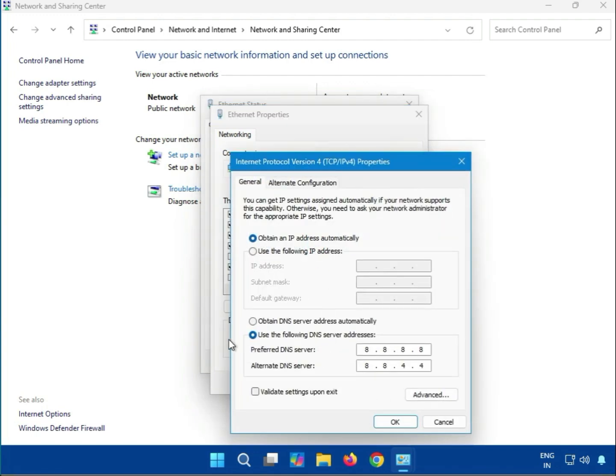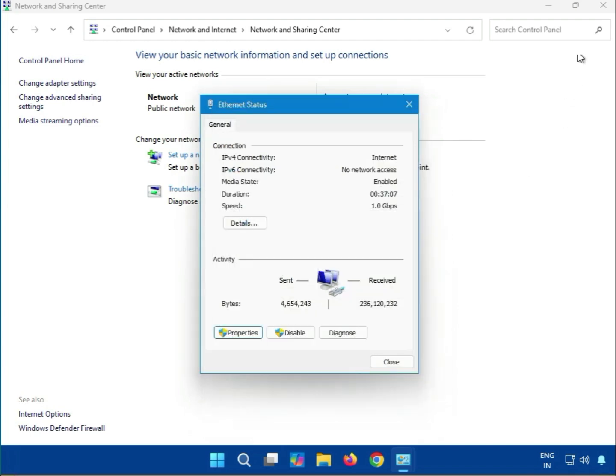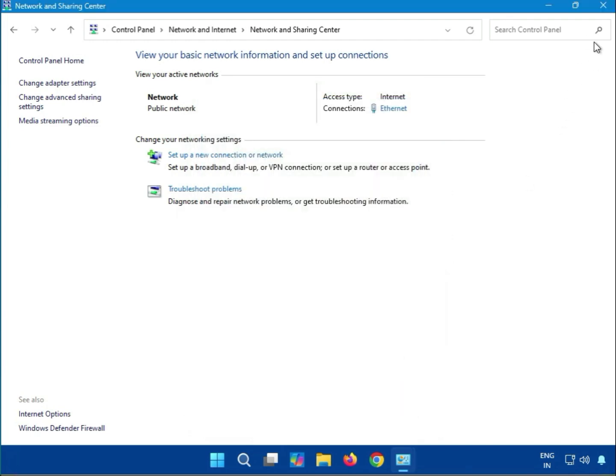And enter like this. Select the preferred DNS server as 8.8.8.8, then the alternate DNS server as 8.8.4.4, then hit OK and then close it.